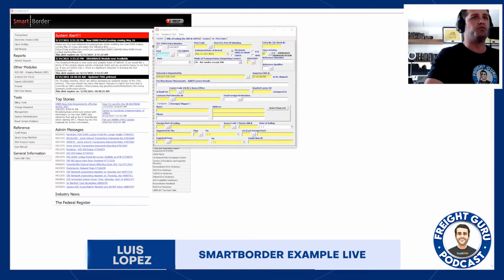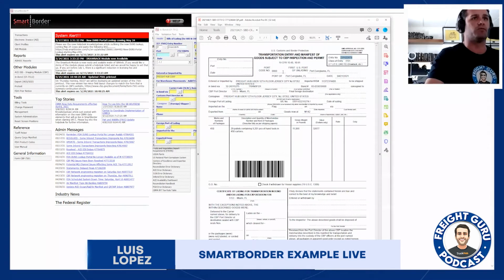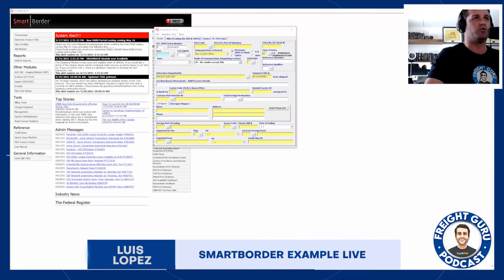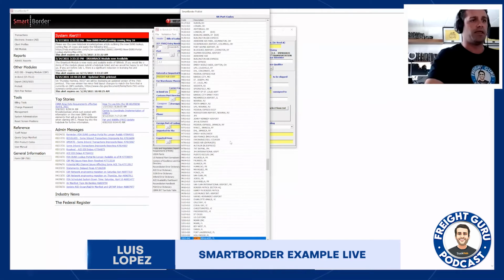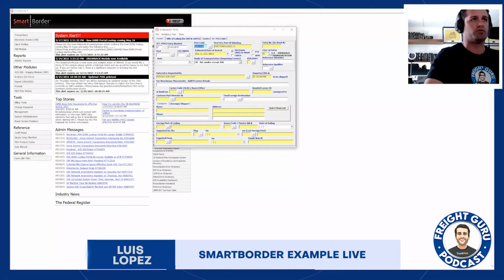Now, the next step is you got to put the port that it's coming from, right? And in this case, the port is Port Everglades. So you're going to click on this button here, and you could either type in the word Port Everglades, and it'll provide you the proper port code, which is 5203.